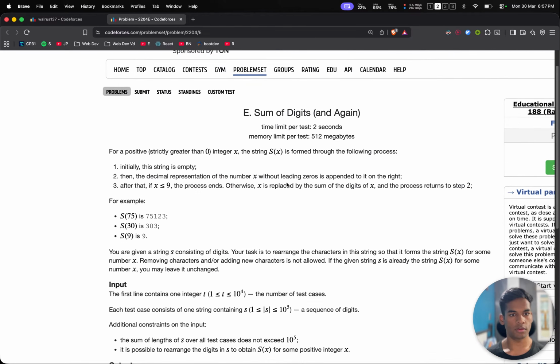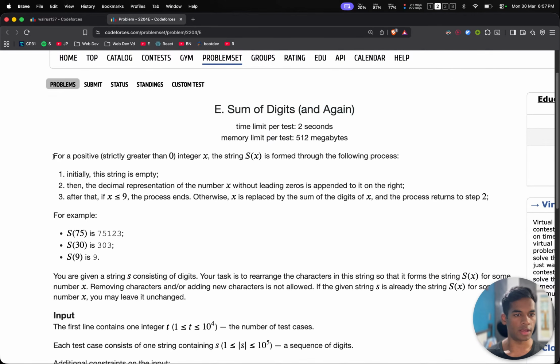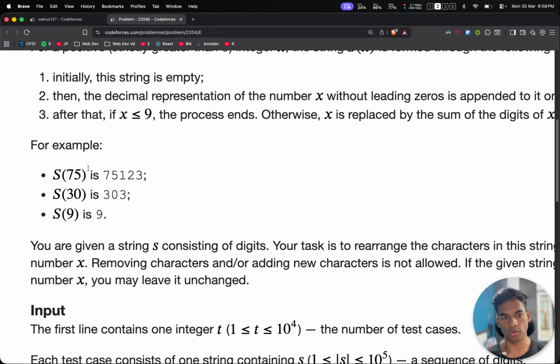And this problem is pretty cool here. Sum of digits, and again in this we have, for a positive, strictly greater than 0 integer x, the string sx is formed by the following process. Initially the string is empty, then the decimal representation of the number x without leading zeros is appended to the string on the right. After that, if x is smaller than or equal to 9, that is, if x is a single digit number, then the process ends. Otherwise, x is replaced by the sum of the digits of x, and the process returns to step 2. So like this. Okay.